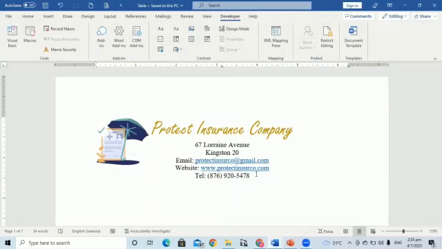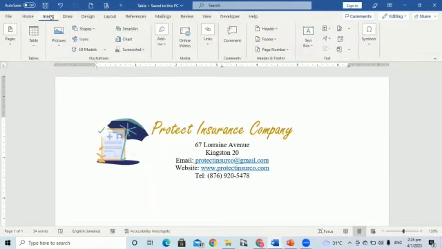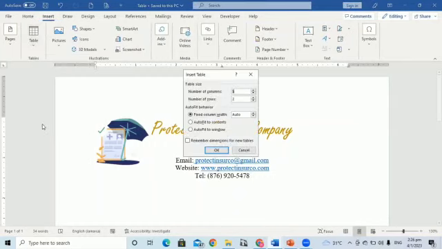We're now going to be looking at creating a table in Microsoft Word. To do so, we go to Insert on our menu bar, Table, Insert Table. For this table, we will be using 4 columns and 11 rows.